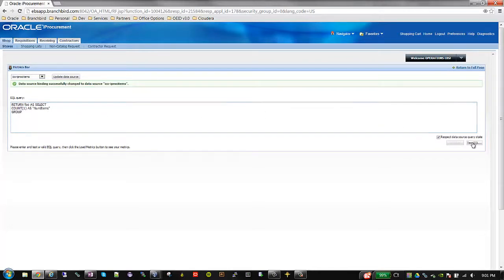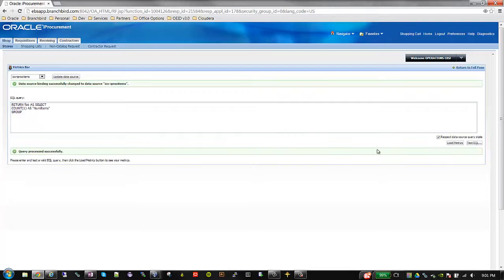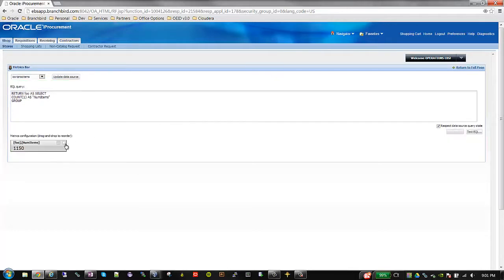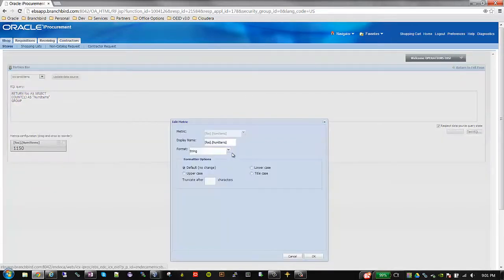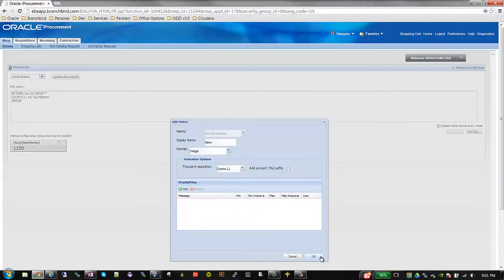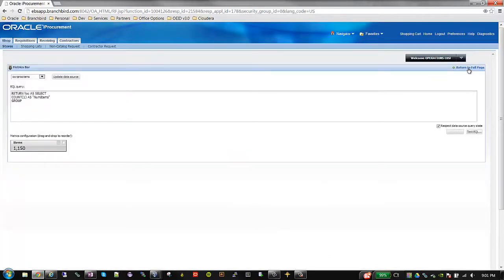It's as simple as that. I'll test my query, load it into the metrics bar that I will see, and change that display name to items. I want it to be formatted as an integer, and I'm going to return to my page.